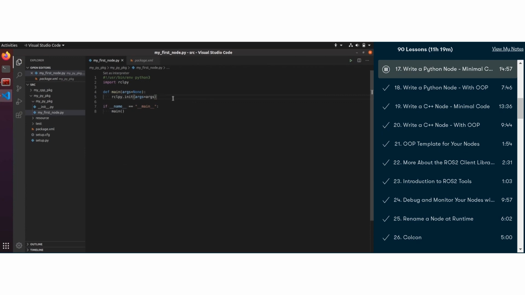It basically starts the ROS2 communication, and if you try to use any of the ROS2 features without that line, it will of course fail. So then you will write your code, and at the end you will write rclpy.shutdown.